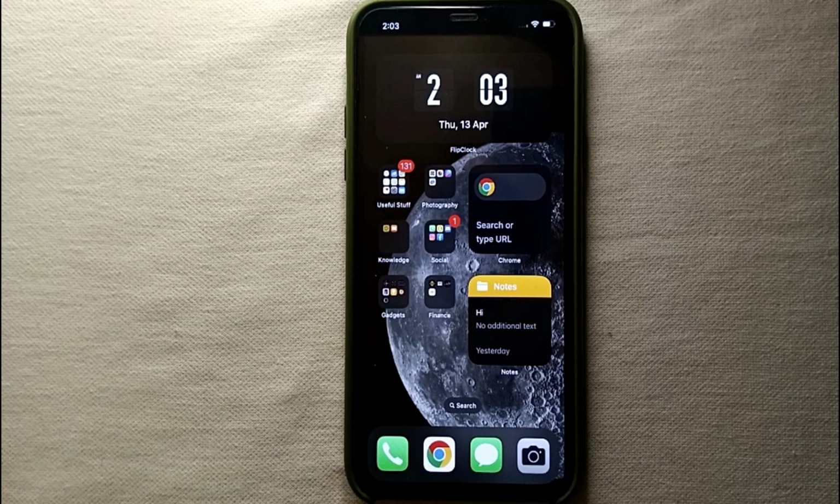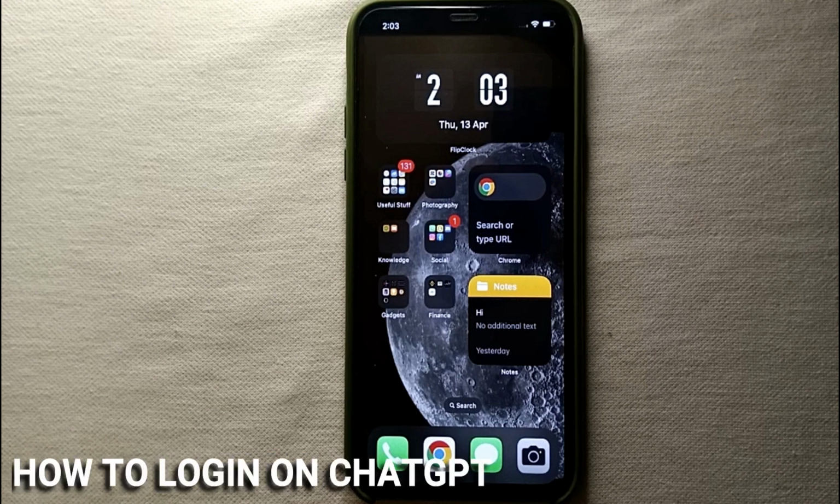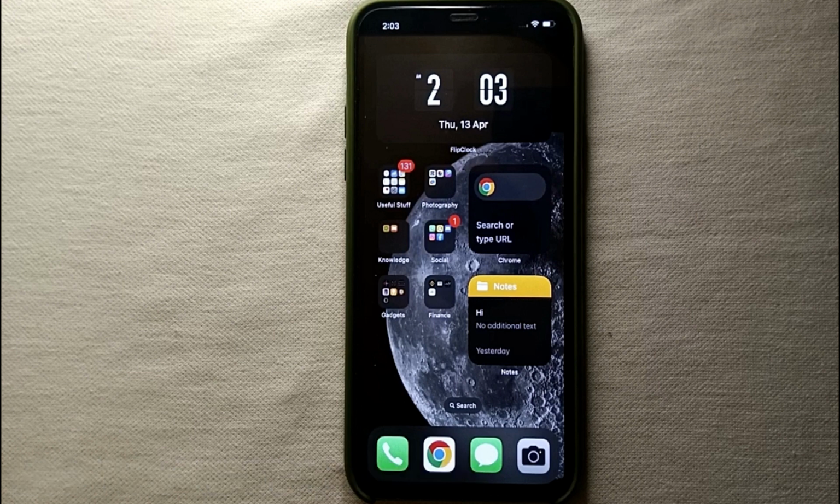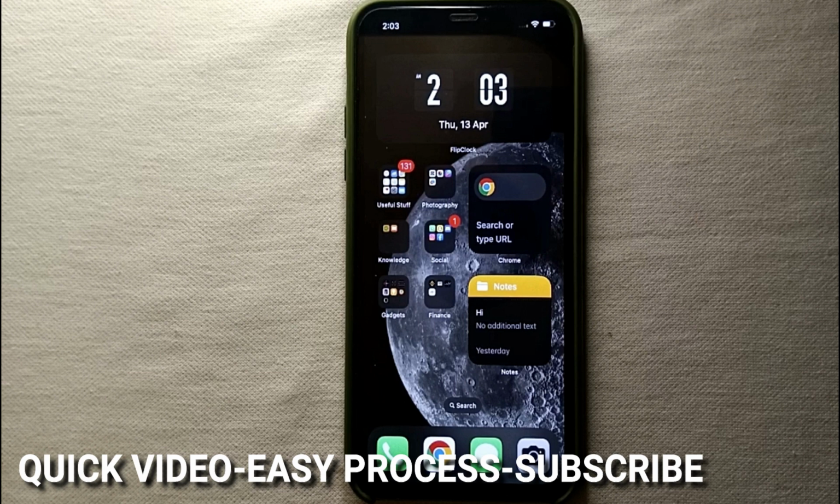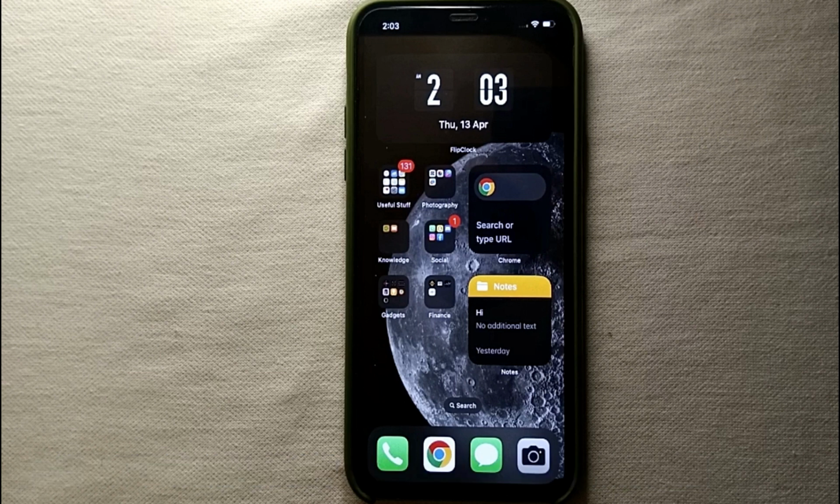Today in this video we will see how to log into a ChatGPT account. Also, I wonder why you want to log in to your ChatGPT account. It is because you have logged out of your account a while ago and now you want to log in again. Or maybe you don't know how to log in to your ChatGPT. Or maybe you think that you have forgotten your password.